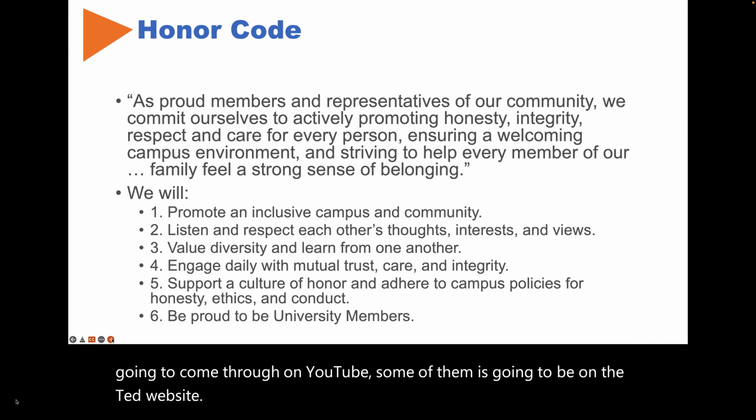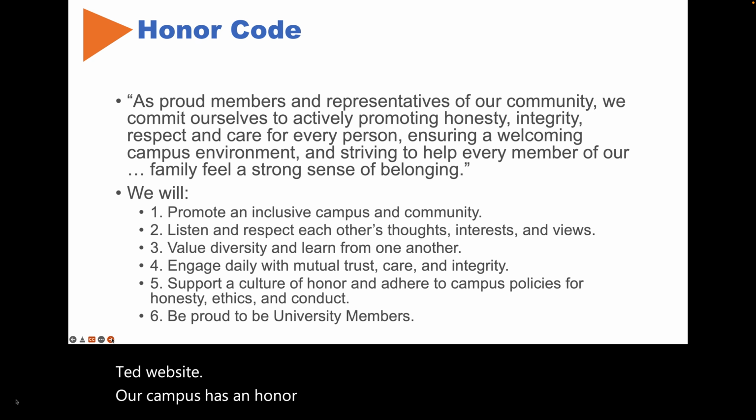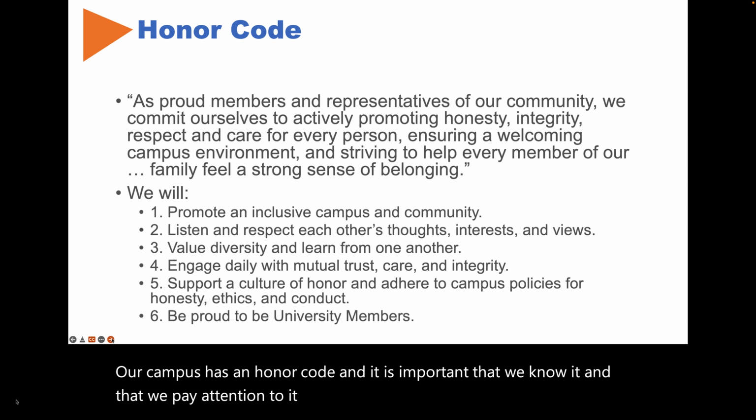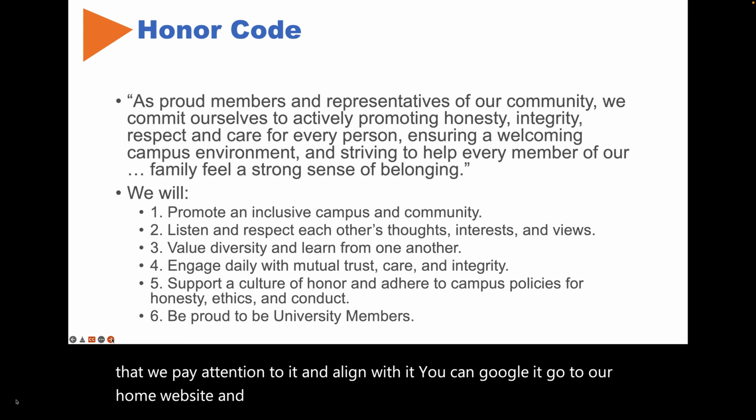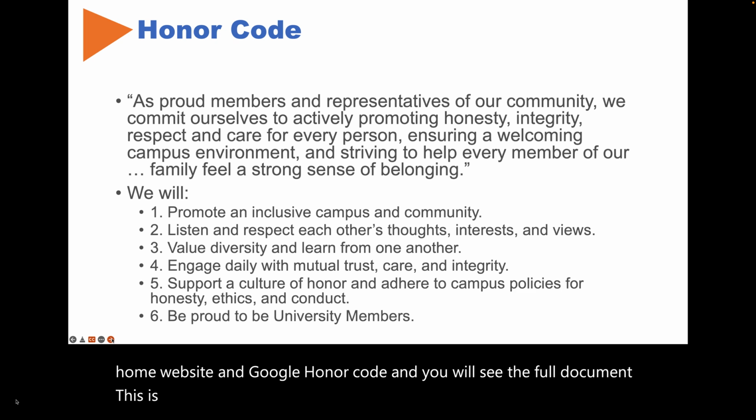Our campus has an honor code, and it is important that we know it and that we pay attention to it and align with it. You can Google it. Go to our home website and Google honor code, and you will see the full document. This is just some copying and pasting from the document.